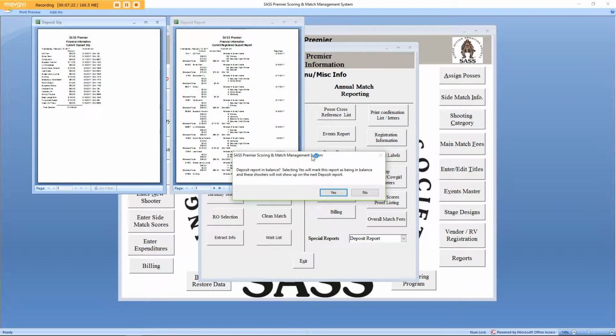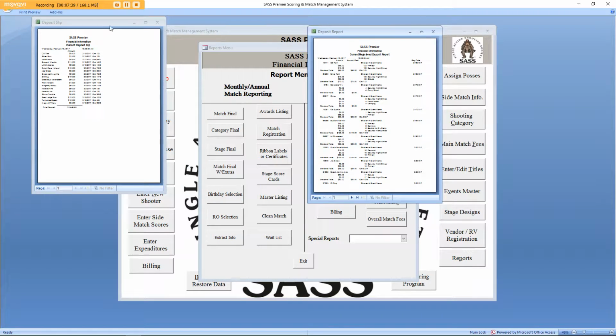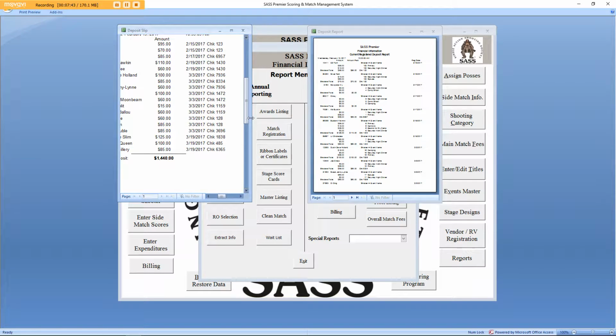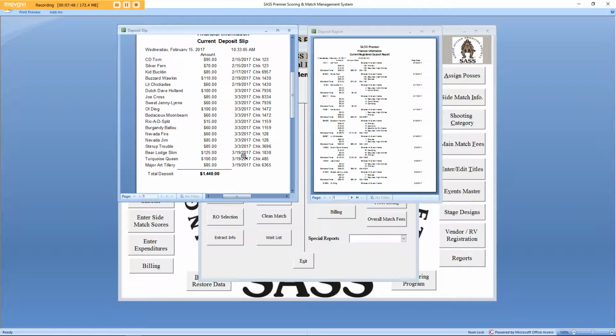Now this comes up and says deposit report in balance. Select yes, will mark the report as being in balance, and these shooters will not show up on the next deposit report. Well, I'm going to say no to that because I want to double check it first to make sure that it is in balance. So if we take a look at this, you will see that there's the deposit slip. It gives the check number, and here you'll see where this check was split.